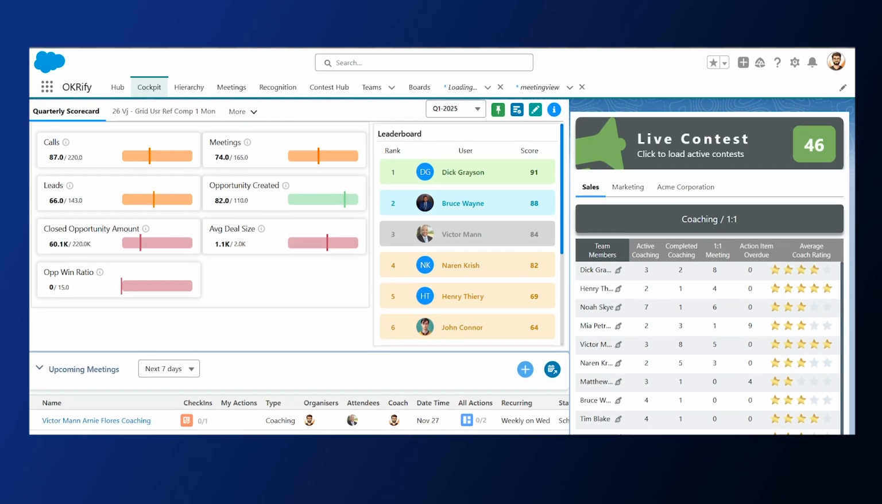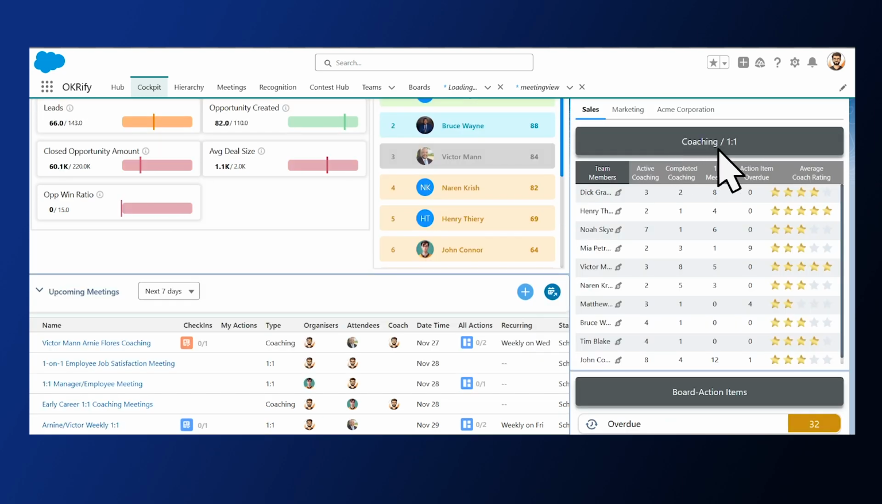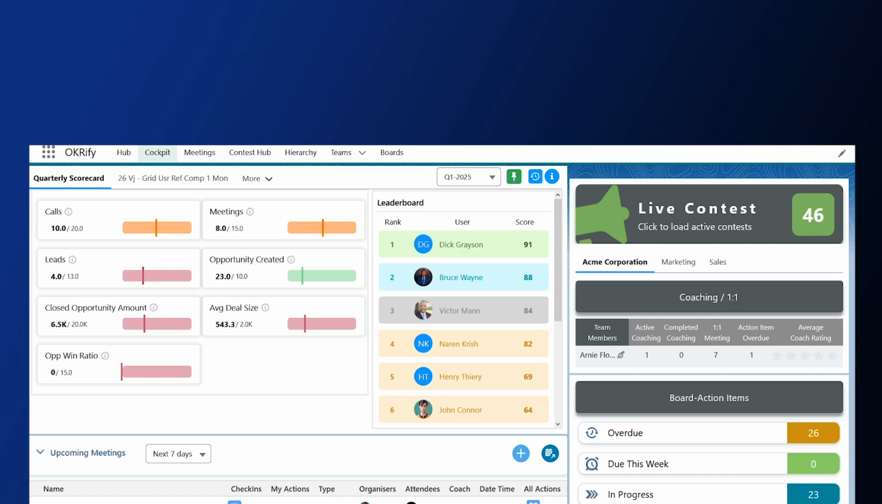In this tutorial, we'll explore the Cockpit in OCRFI, a centralized place to boost performance by giving managers and employees seamless access to information, all in one place, without the need to navigate across multiple pages. For managers, the Cockpit provides an overview of performance scorecards, contest updates, coaching details for their team members, and the status of their upcoming meetings and board action items status.